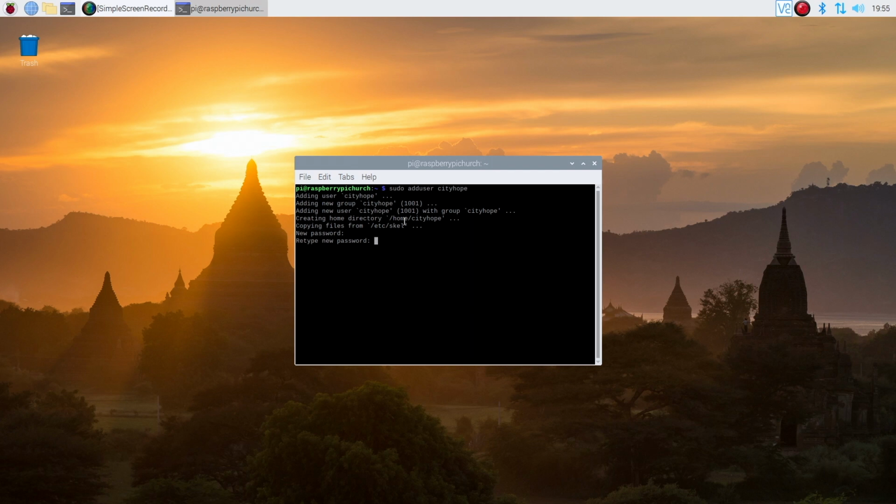And retype. And so then the system prompts for you to be able to fill in some information if you'd like more details on this specific user, like full name, numbers, etc., but we can leave that blank for now. And now, is all the information correct? Yes, enter. And so there we have a new user that is going to be called City Hope, which is the name of their church.